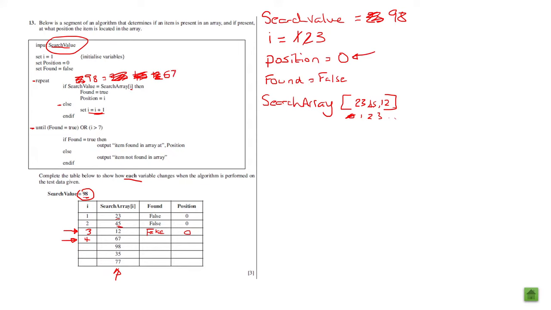Is 98 the same as 67? No, it's not. So again, found is false, and position is 0. I gets incremented again, so I has changed to 5 now. Then we ask, what's in there at position 5? It's now 98. Is 98 the same as 98?